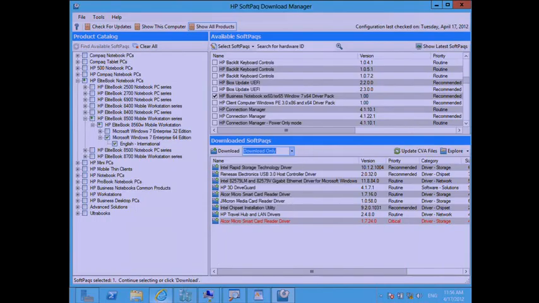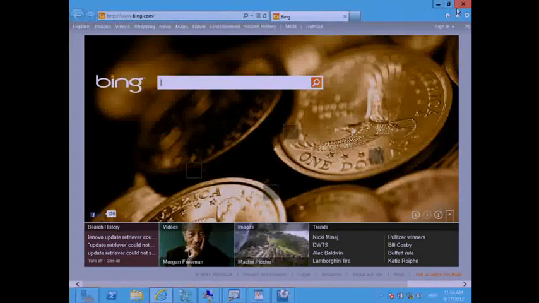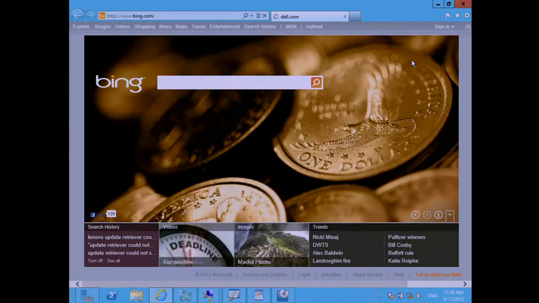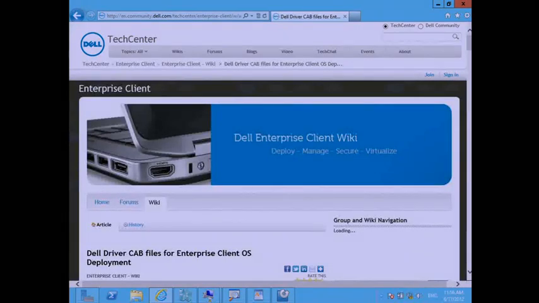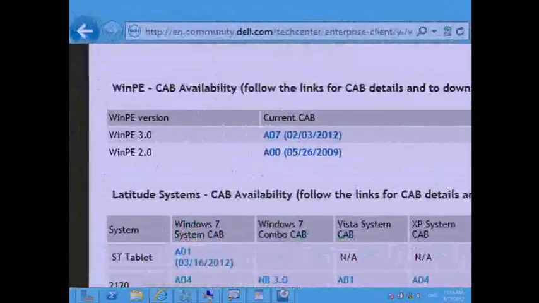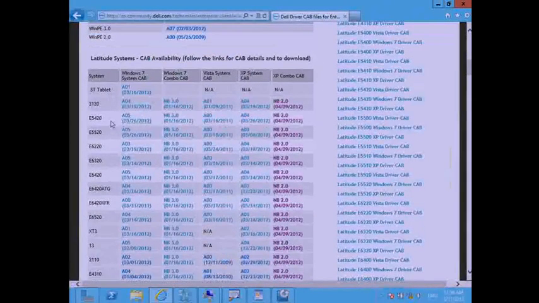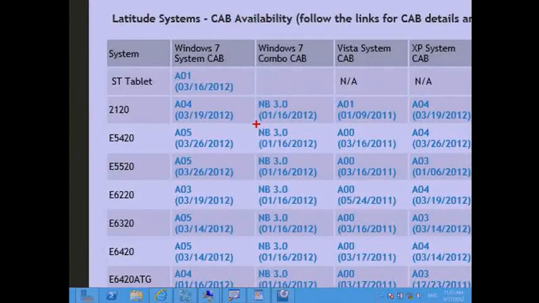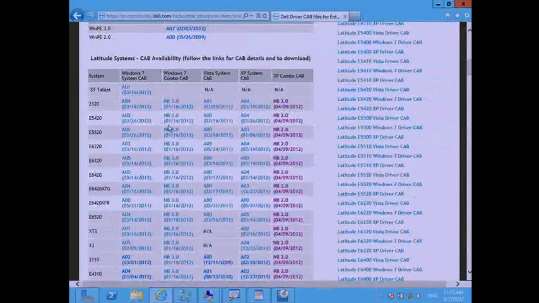If you go to the Dell site, for example, they have their cab files. Same way, you can get the cab file for WinPE, and you can get the per system cab file, or you can get the combo cab file. So they have a cab file for all their laptops and all their desktops in a single package that you can add. I normally do model by model, but if you don't have too many models, fine. You can go with a big package as well.